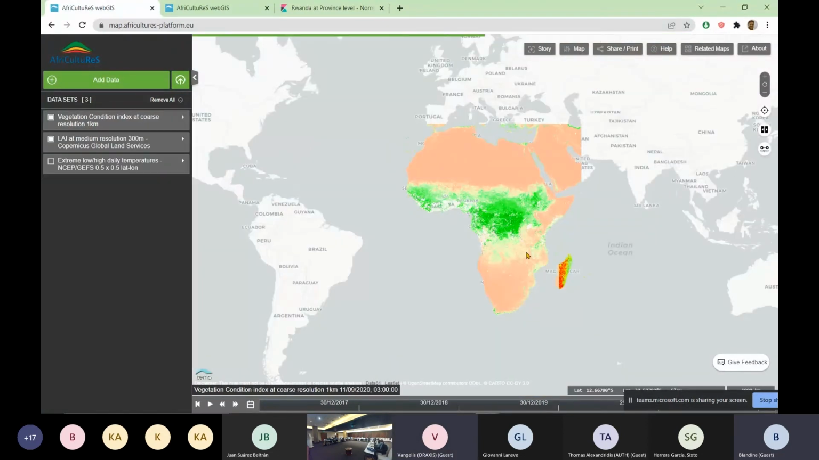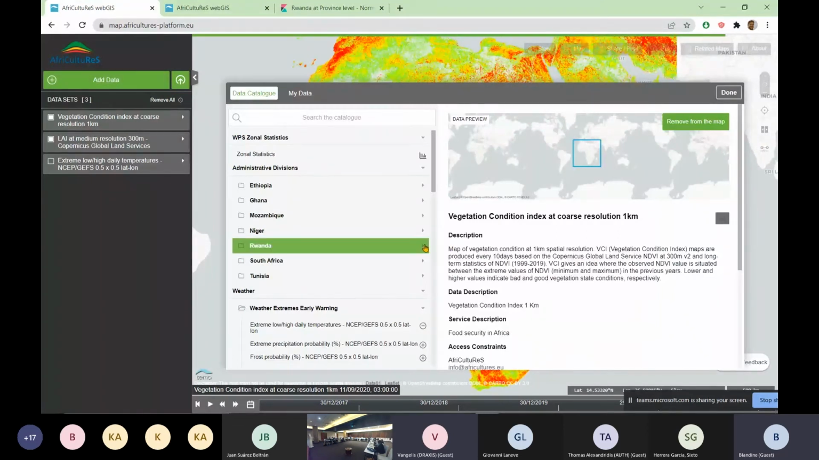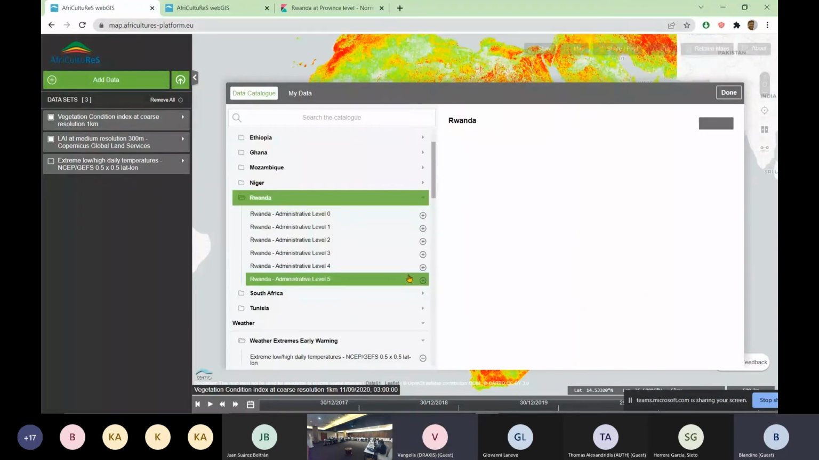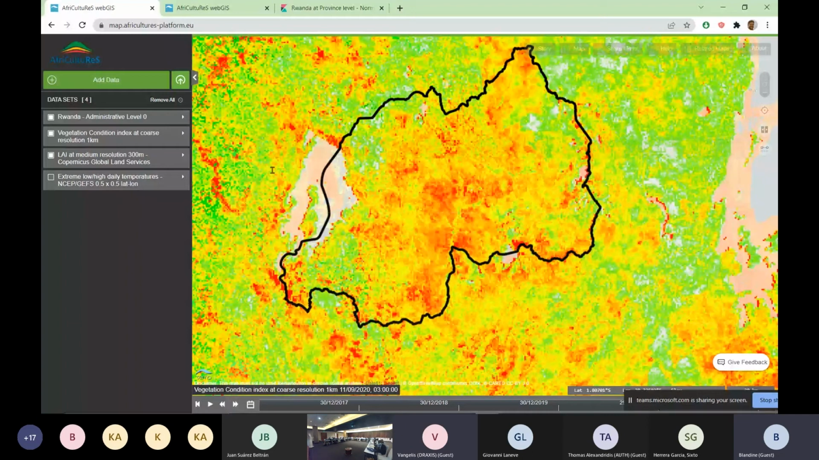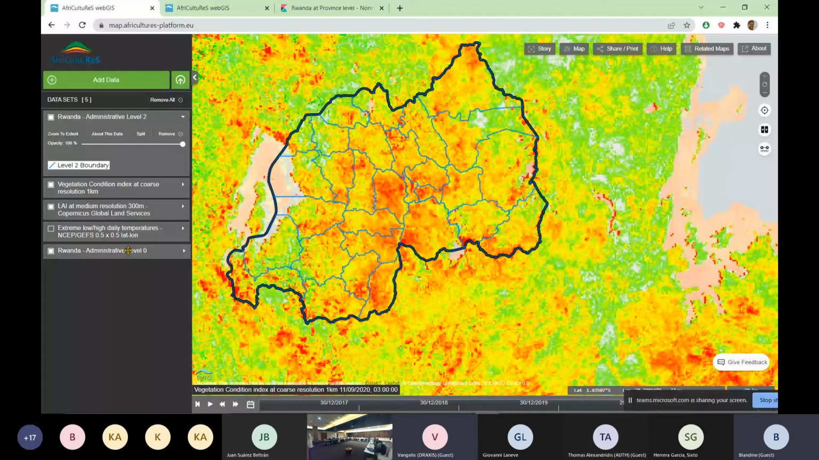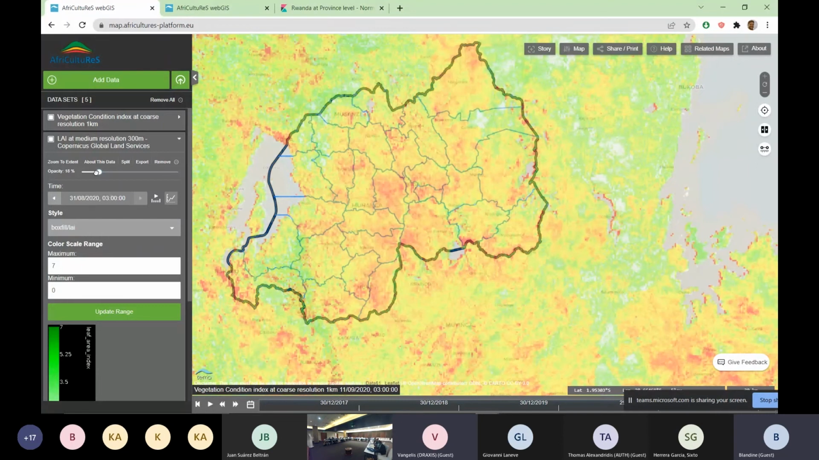Okay. And we can also add the administrative boundaries of the country of interest. In that case, in Rwanda, we can add country level or province level, depending on the interest. Having preloaded those different datasets, we can play a little bit with the opacity so we know where we are on the map.